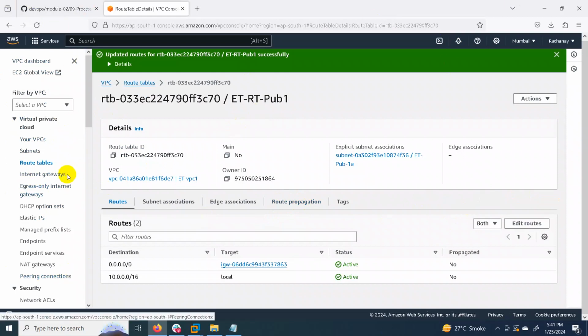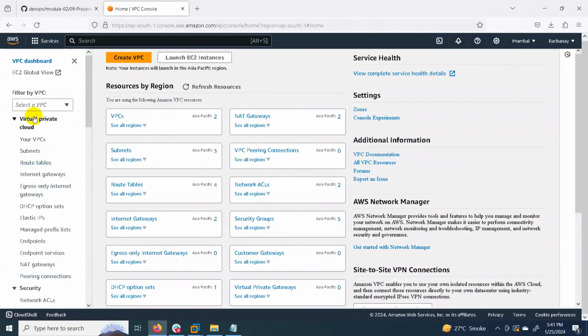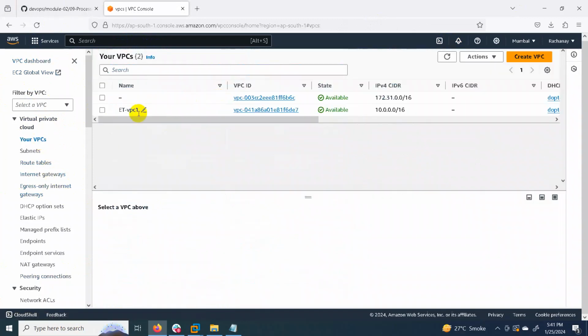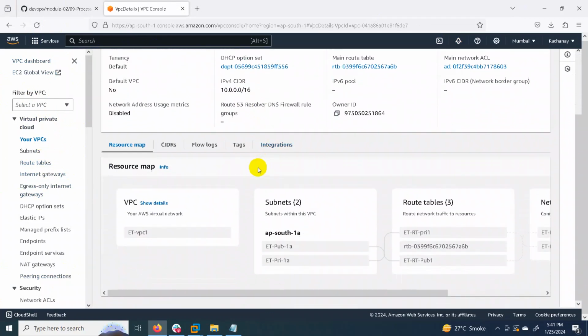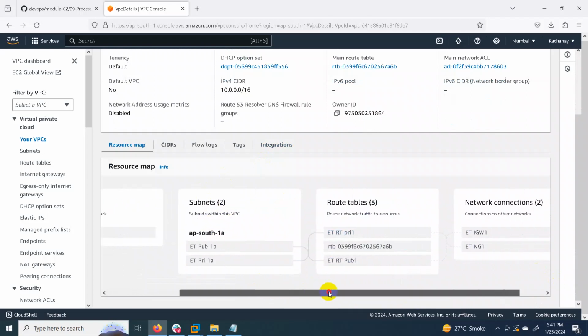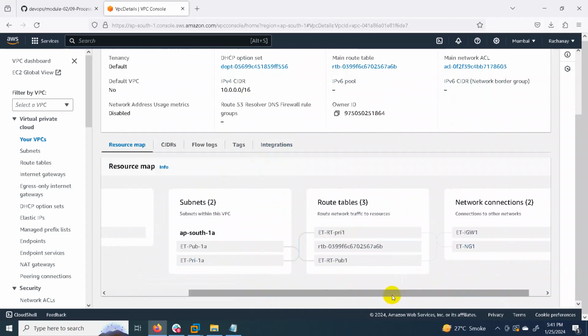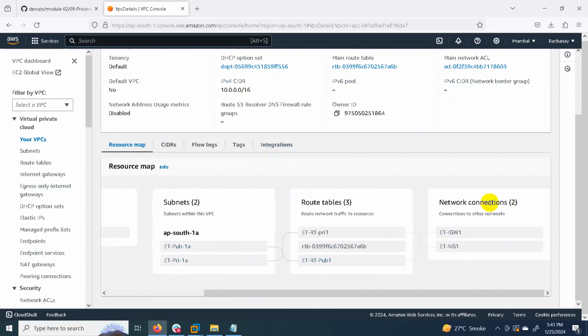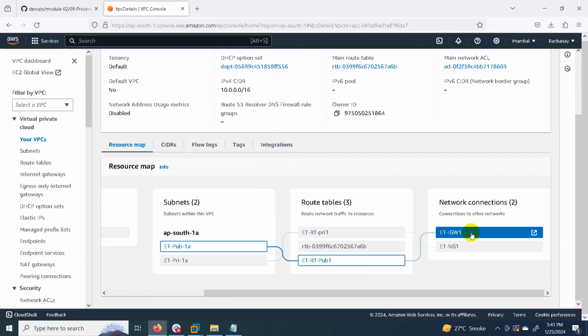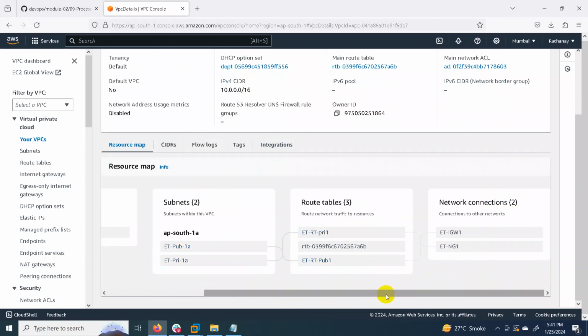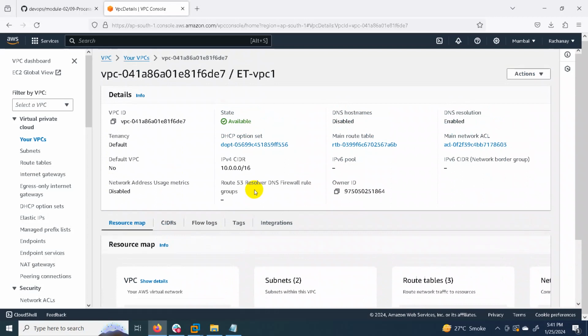Now this is our VPC. In this particular VPC, you can check there are two subnets. See, you can see from this. This is the VPC. In VPC, two subnets are there. In two subnets, everything is associated with these route tables, and those are connected with this network, that is NAT gateway and internet gateway. Okay, that's it.